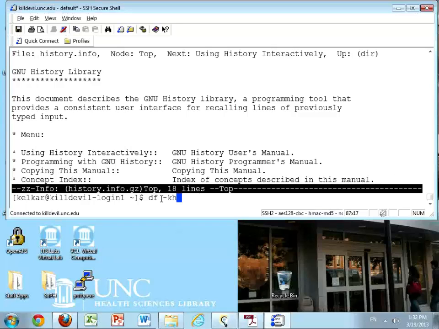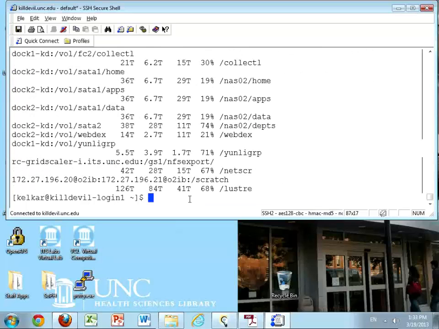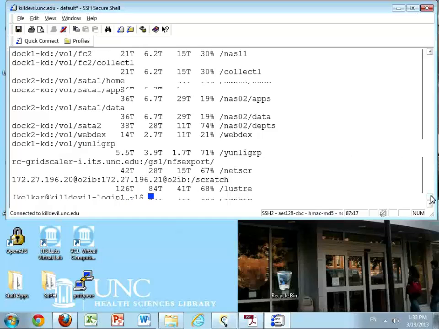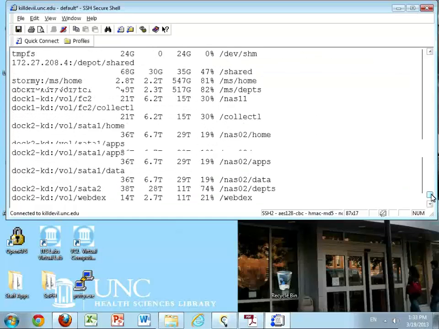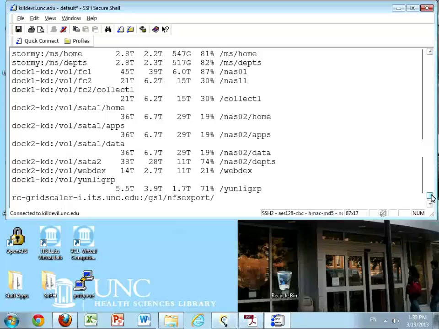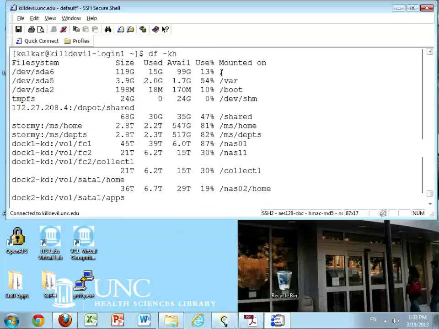So we already saw that DF stands for Described File Systems, and I have added a couple of additional options here that I will tell you what they do in a second. So once you press enter, you can see that there are a number of file systems that show up as a result of this command.